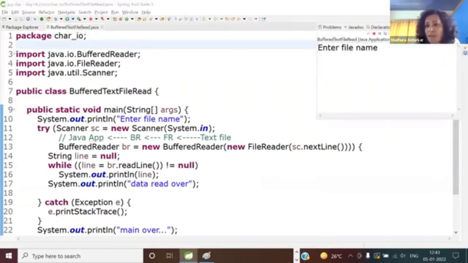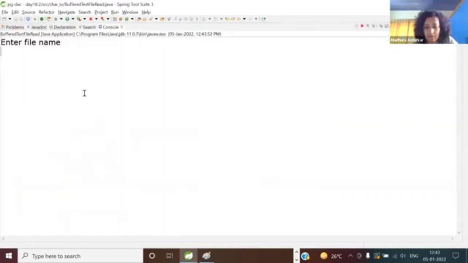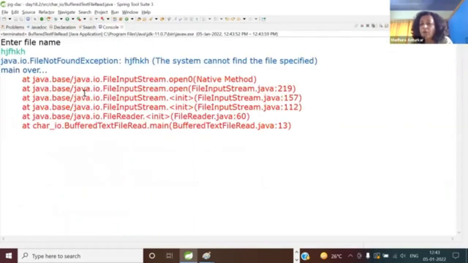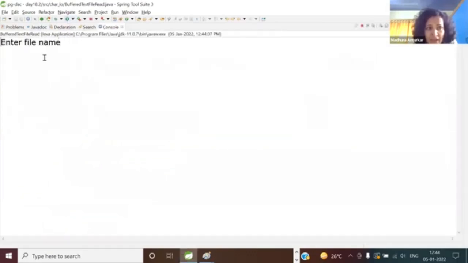If you give the wrong file name, what is the exception it is going to throw? File not found exception, and the application will terminate. So now let us give the correct one. Please don't trust your spellings.